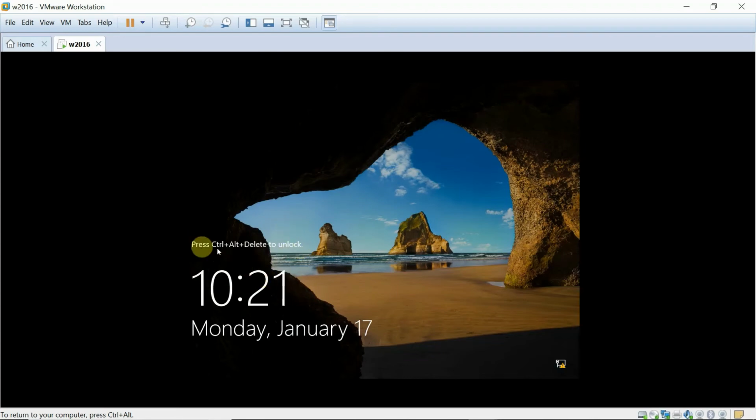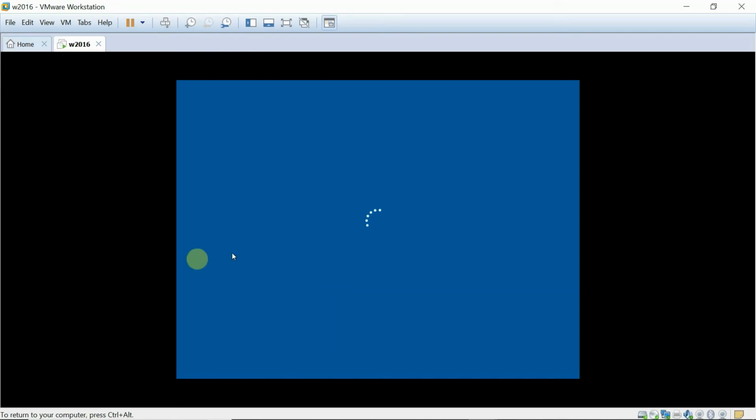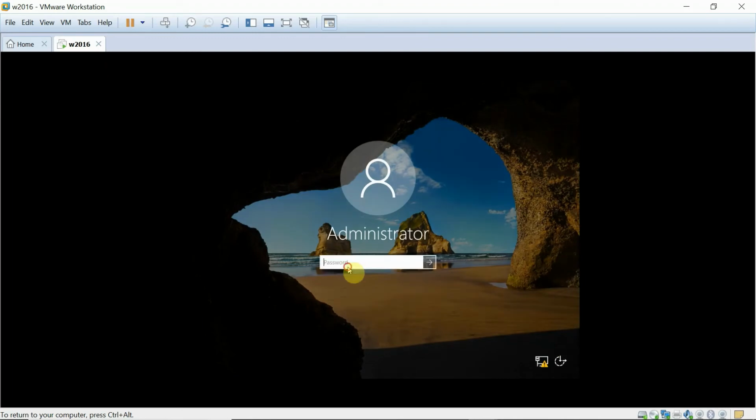Now here you press Control Alt Delete, or if you are using virtualization, Control Alt Insert, and then you have to enter the username and password. The username by default in Windows is administrator, and whatever password we have given, we are going to use that password. So we are specifying the password, then we say enter. Now it is creating the user profile. That means now our 2016 server is ready.